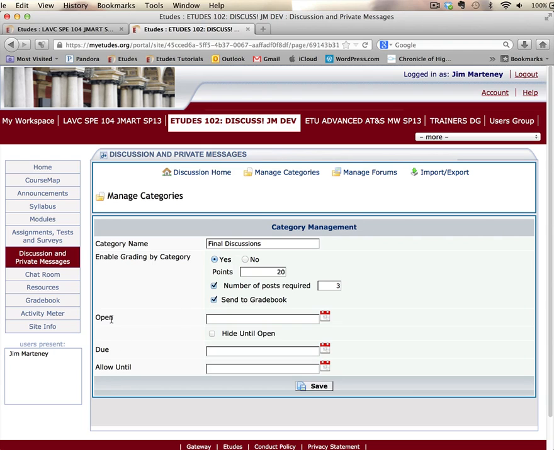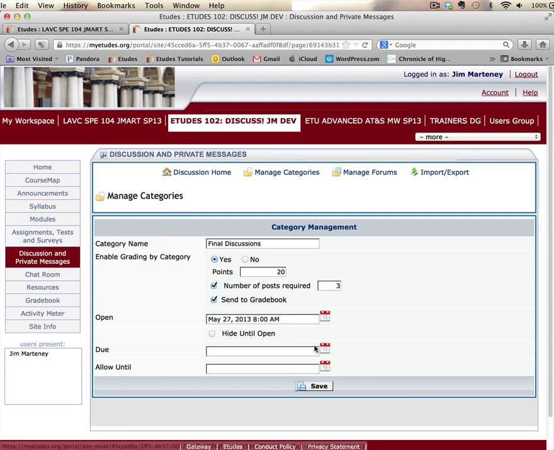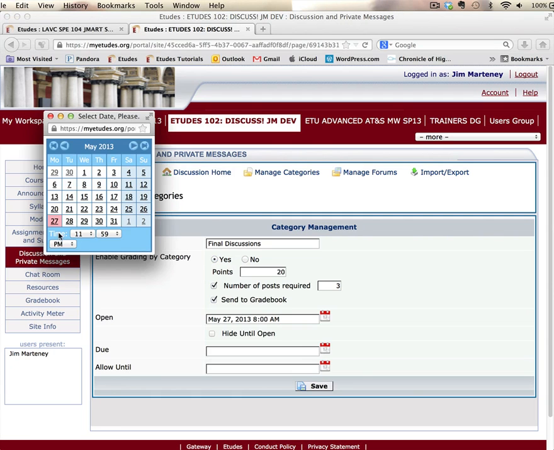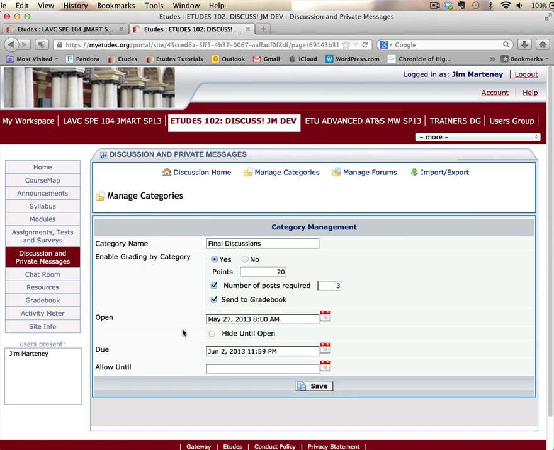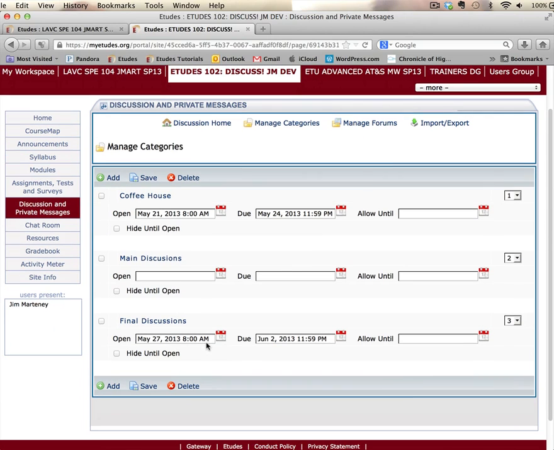We now have the option of opening and closing it, and so we're going to go ahead and open it today, which I'm making this on May 23rd. We'll go ahead and click that, and we're going to leave it open for a week, Sunday, June 2nd. If we wanted to give them a grace period, we would allow until, but we're going to end it at that time. By selecting Save, we now have a category called Final Discussions.